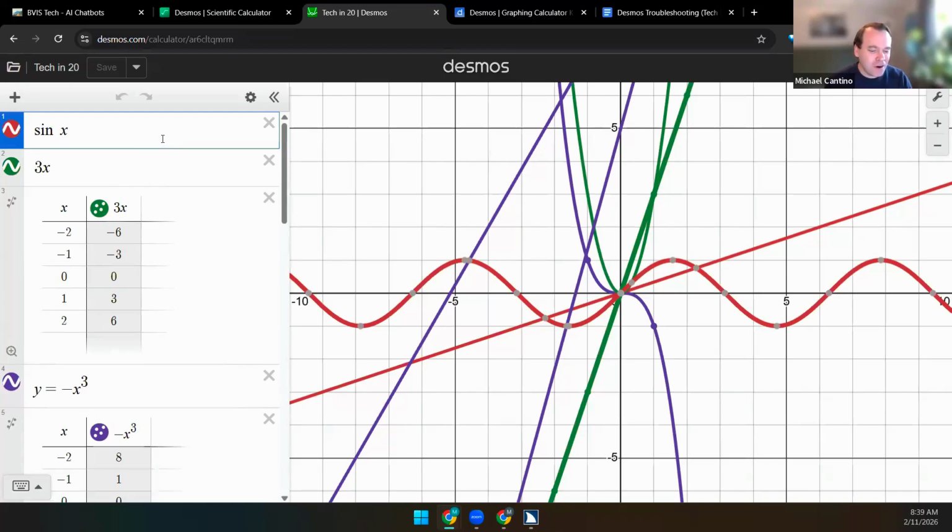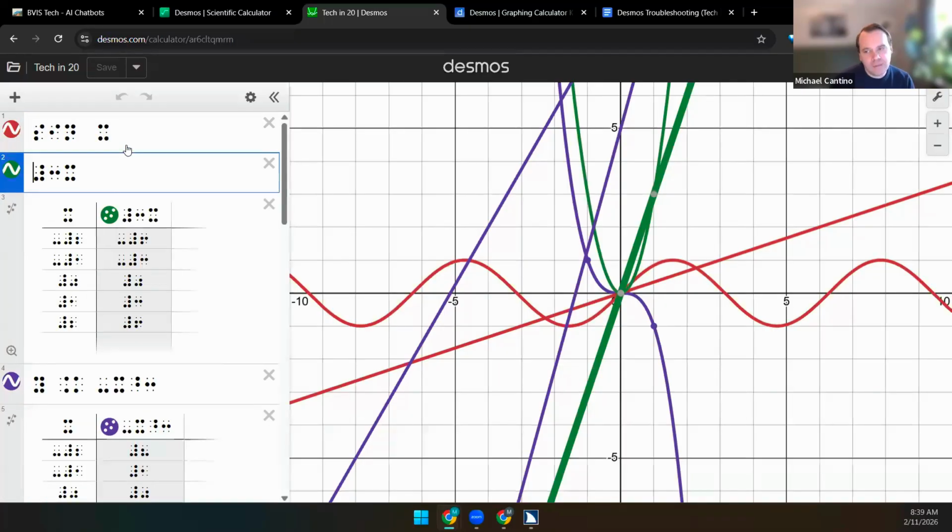If you are working in Desmos and JAWS is reading these expressions out to you, but you're not getting any Braille on your Braille display, that's because you need to have Braille mode on. So Alt-N again. And now I'll get the correct Braille sent to my Braille display.